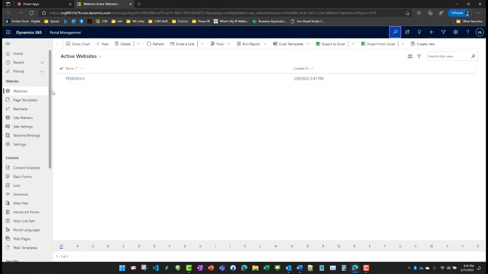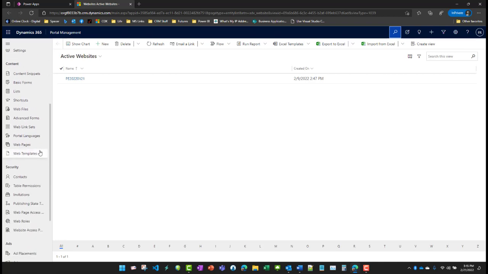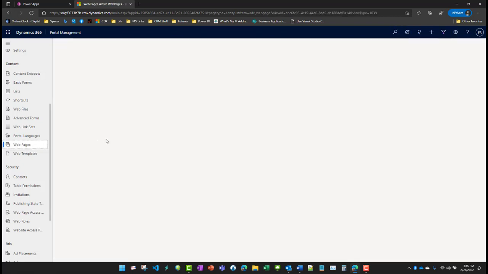So back to the Portal Management Studio, there's several places we mentioned where Liquid code can go. One is the web page copy section.